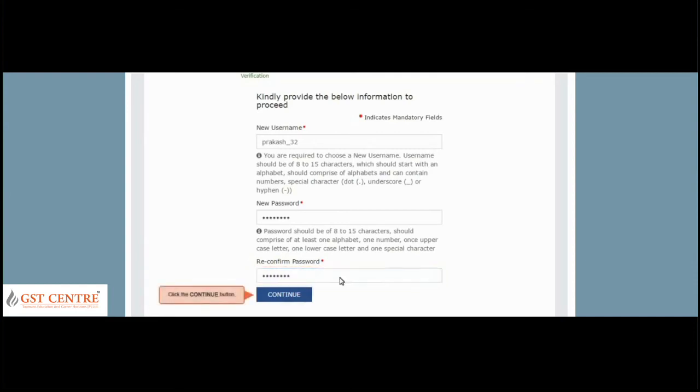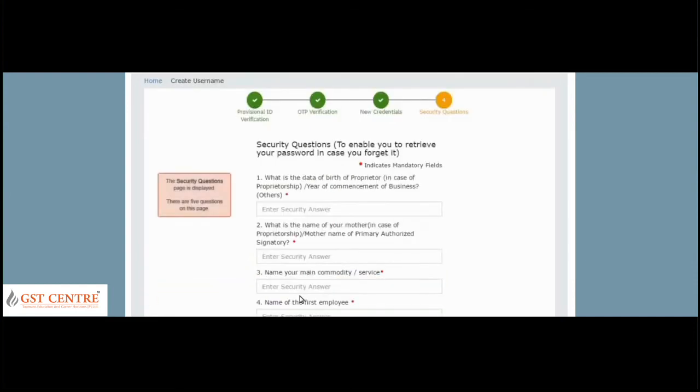Then we will move to the security questions page. The security questions page is provided to retrieve the password if you forget it in future. There are 5 questions on the security questions page. The first question is, what is the date of birth of the proprietor in case of proprietorship, or year of commencement of business in case of other organizations. The second question is, what is the name of your mother in case of proprietorship, and what is the mother's name of the primary authorized signatory.